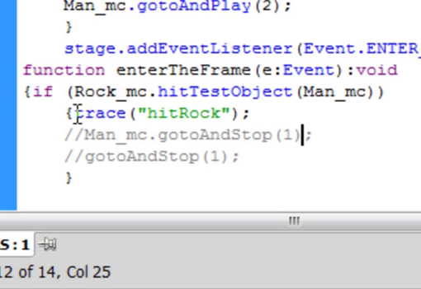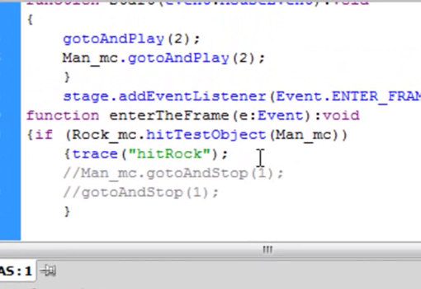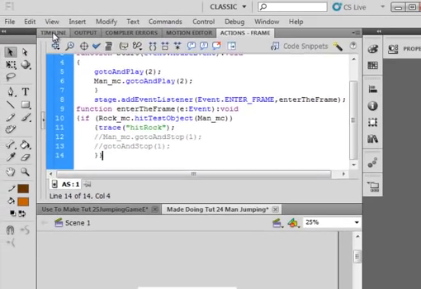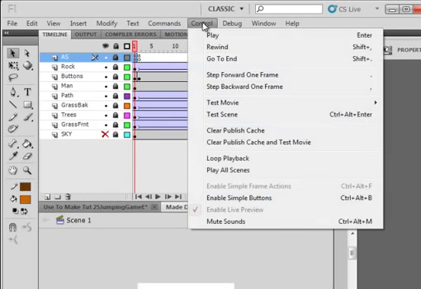If that hits, I want to trace something, so TRACE turns blue, open bracket, in quotations, I got hit rock, close quotations, bracket, close bracket, semicolon, and I think I would need another curly bracket, close curly bracket. So now, when we hit that rock with the man, we should trace hit the rock. So let's give this a test.